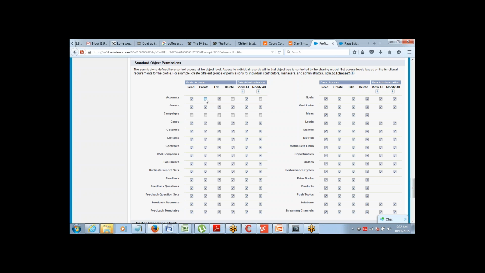Okay, entry, correct. So if you remove the create permission, the user will not have the option of creating a new record. That new button that comes where the user enters the data, that will not come.